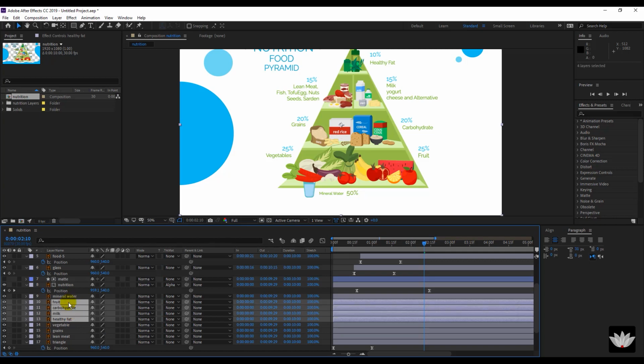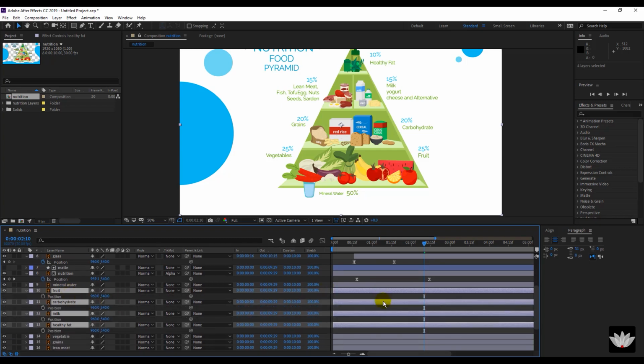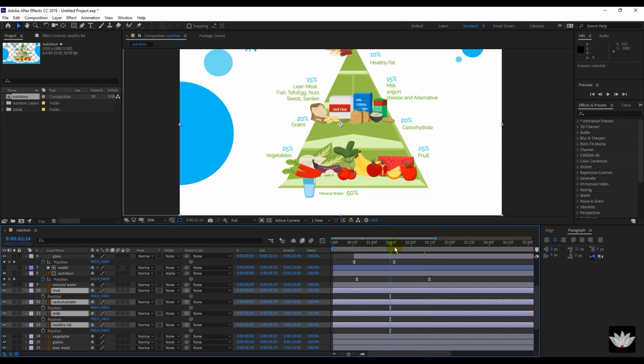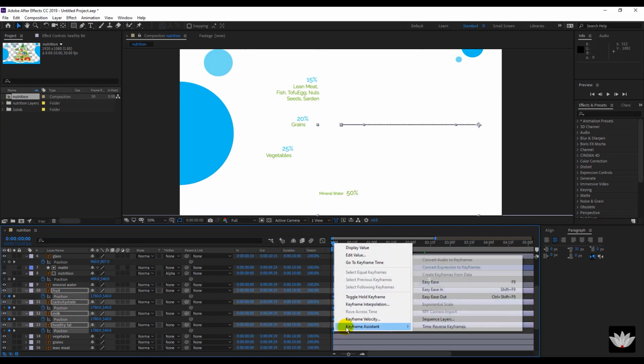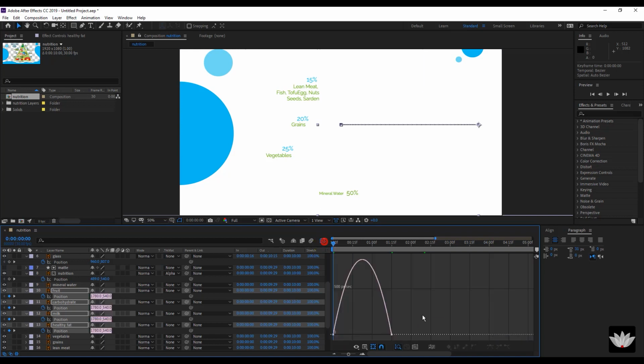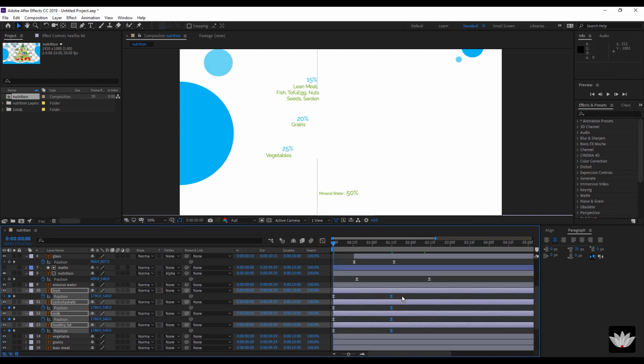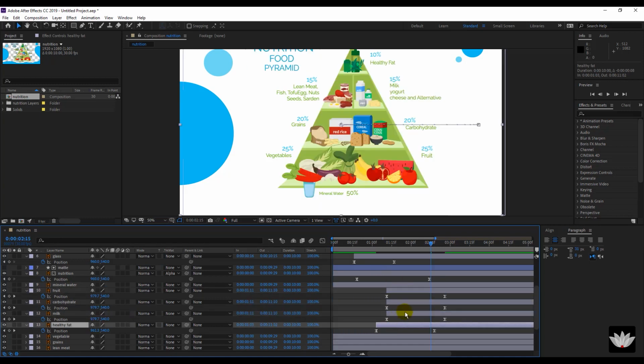Now let's animate the rest of the text. Select all your text and press P on your keyboard. Keyframe the current position. Now move to the start of the frames and move your text to the right side till the end of the scene and easy ease. And adjust your layers so that they come one by one. Do the other side the same way.